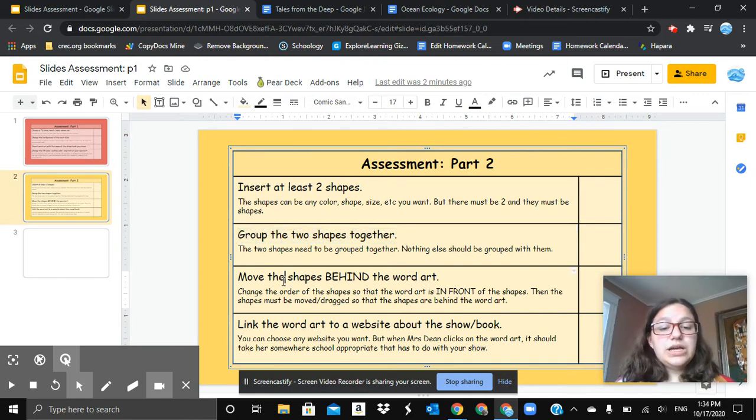The next thing you're going to do is take that group of shapes, the two of them together, and change the order of the shapes and the word art. The shapes should be behind the word art. So in this same step, you're going to take those shapes and physically move them behind the word art so that you see the word art is in front and the shape is behind it. And the only way that's going to work is if you already changed the order when you move it.